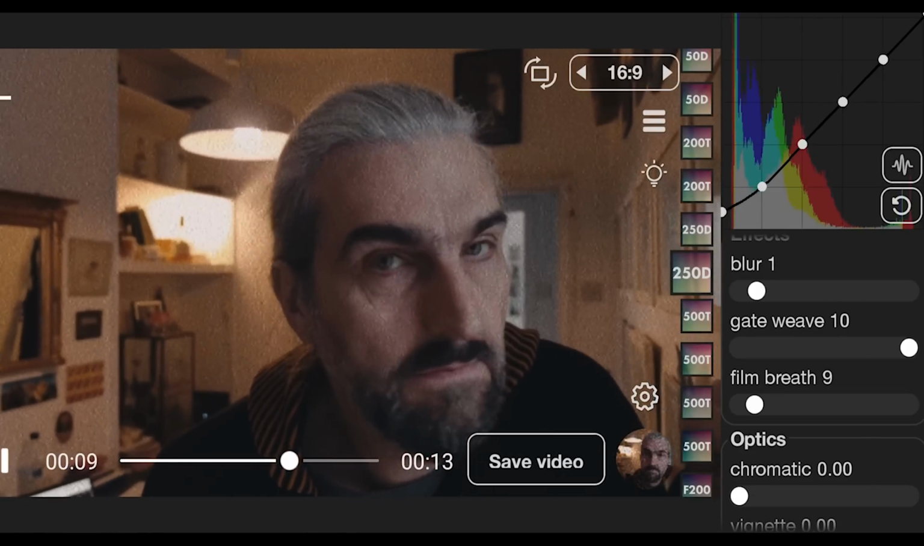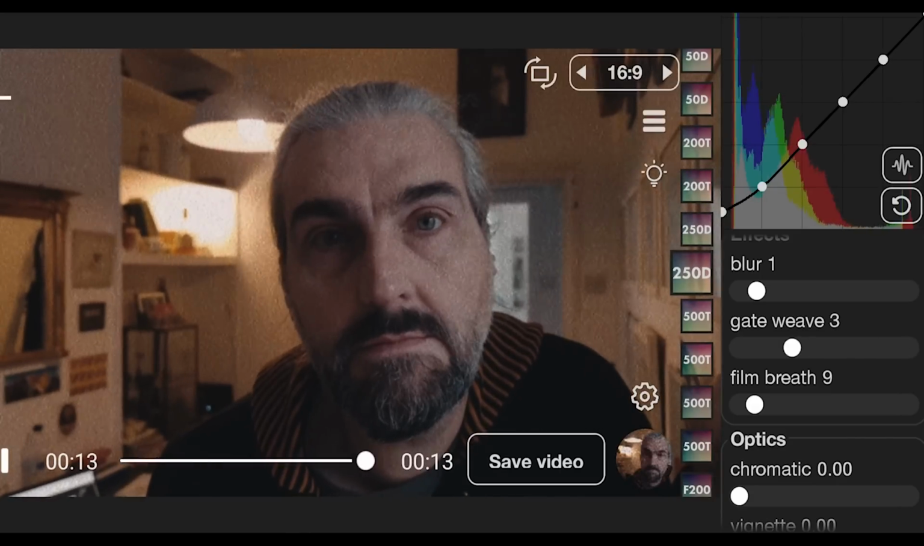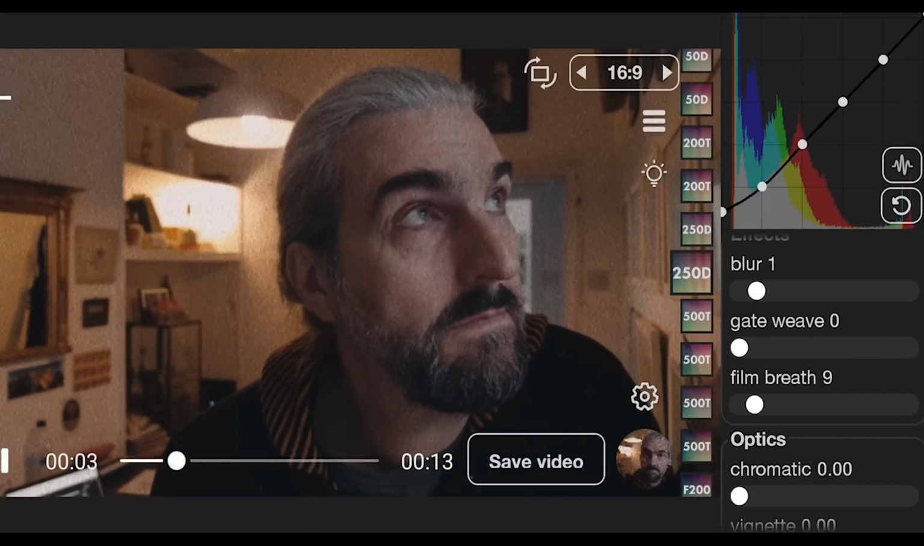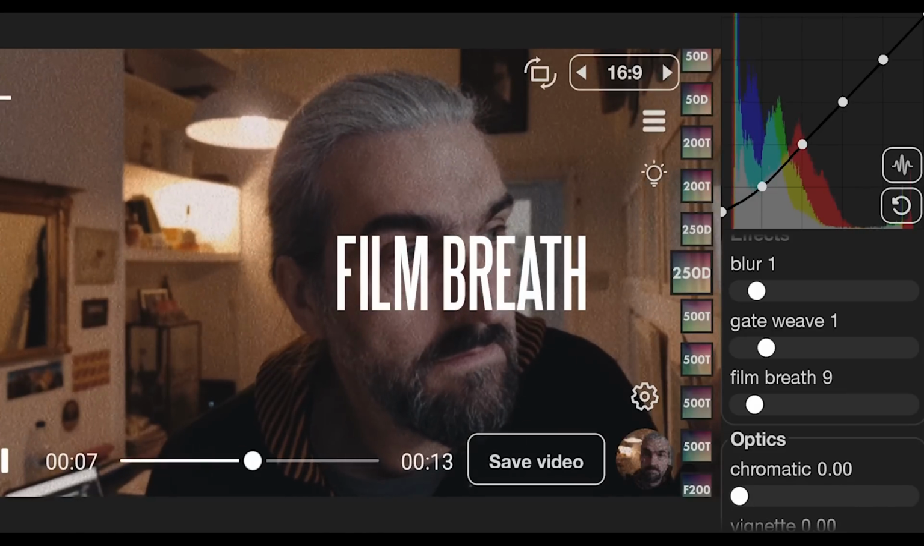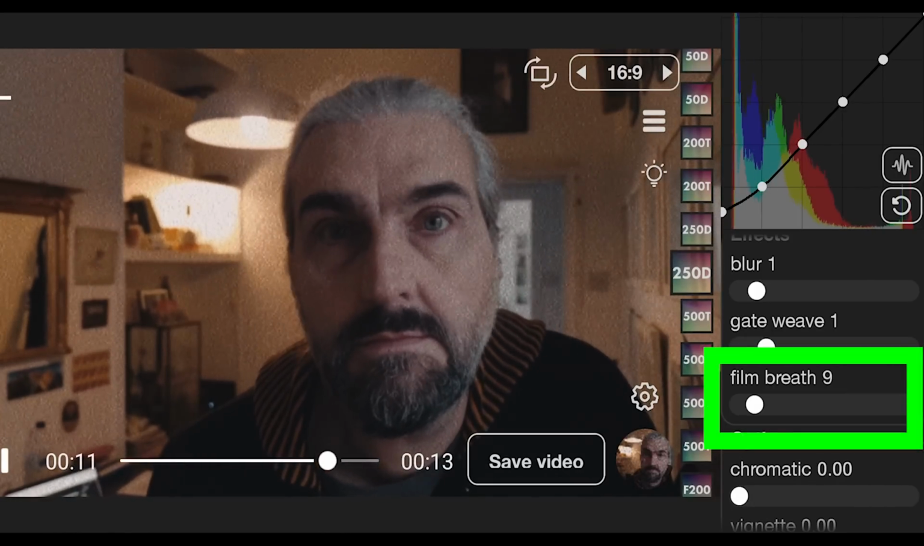So personally, I'll probably switch this to 0, which is off, or maybe just 1, unless I wanted to give it a real old film effect. The next setting is breath. Film breath refers to an accidental change in exposure, contrast, and color from frame to frame as the film moves.